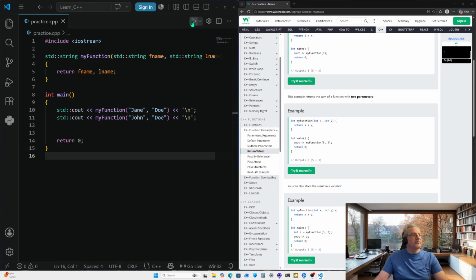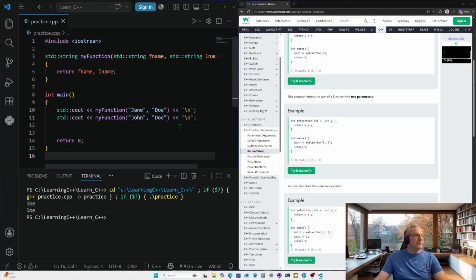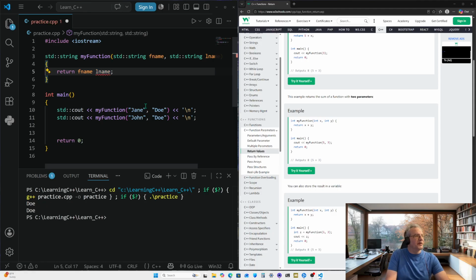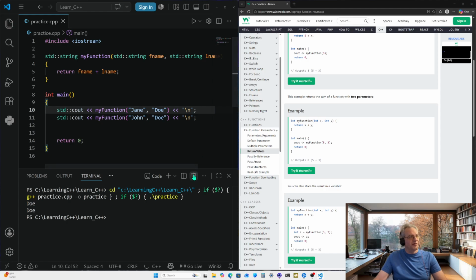Control save, run it. We get Doe both times. Why do we get Doe both times? Let's see here. So we got it saved where it's printing. Let's see if we can have it this way right here instead, because for some reason we're just getting the last name, we're not getting the first name. Plus, let's see what happens with that. So this right here is where I'm kind of playing around with it to see how I can get this to work. There we go. We got Jane Doe and John Doe.